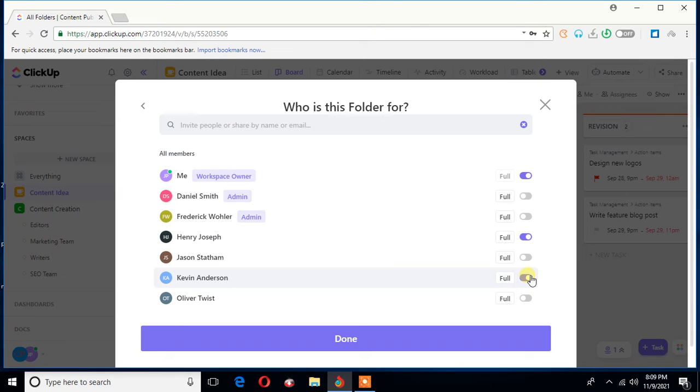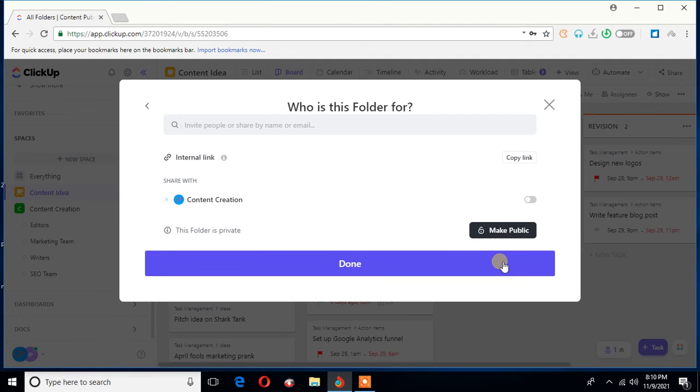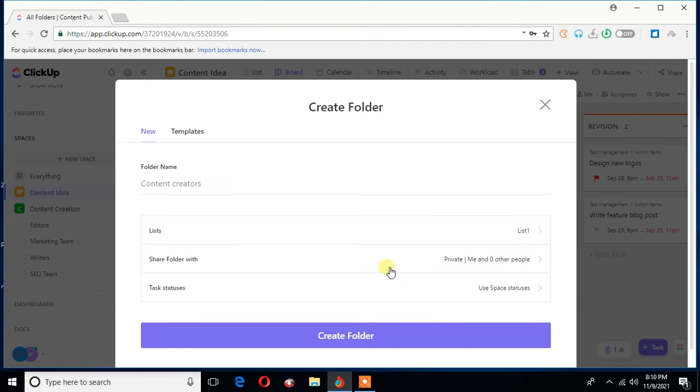So let's say these are the three people, including myself, who will have access to this folder. Now let me click done. So it's a private folder now. Let me click this once again. I have just made the folder private. This is the most crucial thing. I can add people to this folder later.